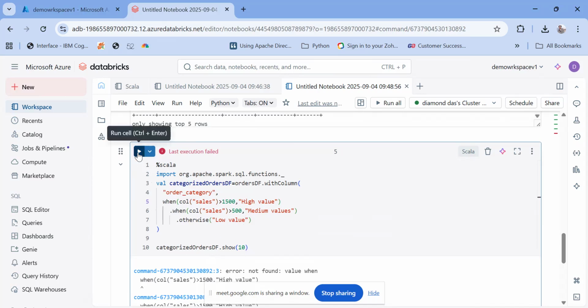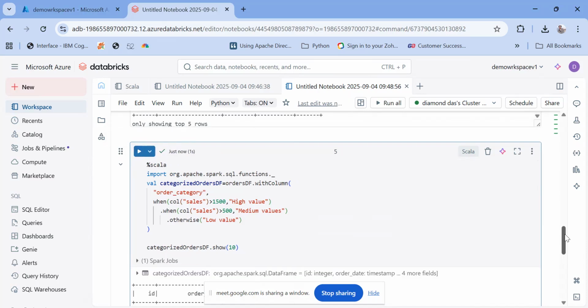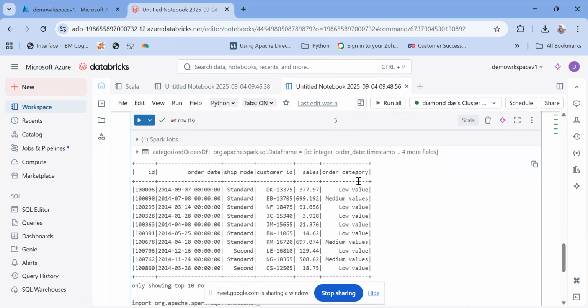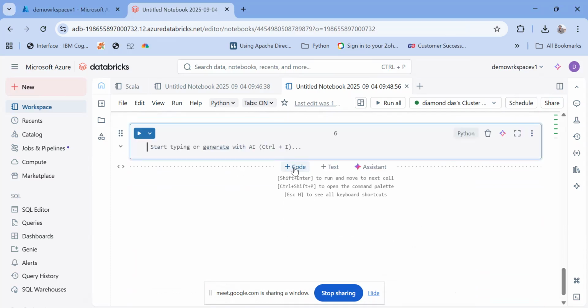Now if I go ahead and execute, okay, you can see I've created a calculated column. Now, apart from that, if I want to do some other manipulations, for example, if I want to write a select statement on top of this table, I can also do that. Let me show you.